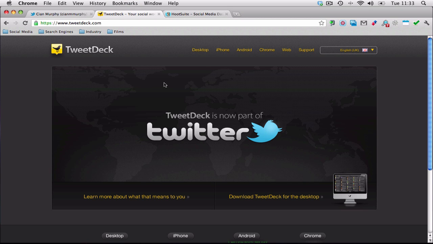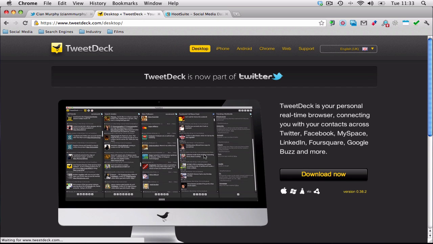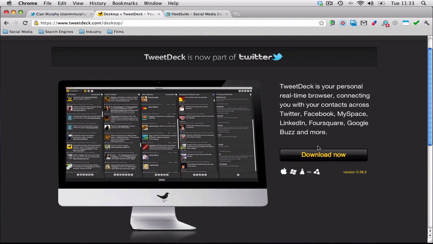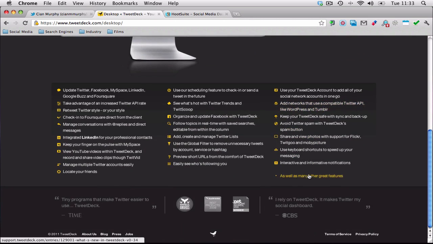Now, first of all, if you have a smartphone or an iPhone, you can download it, and I can download it to my Chrome app up here at the top as well. But we're going to download it to our desktop so we can work from our laptops. So first of all, we click download. It brings up a little bit about TweetDeck. TweetDeck is your personal real-time browser, connecting you across Twitter, Facebook, MySpace, LinkedIn, Foursquare, Google Buzz, and more.